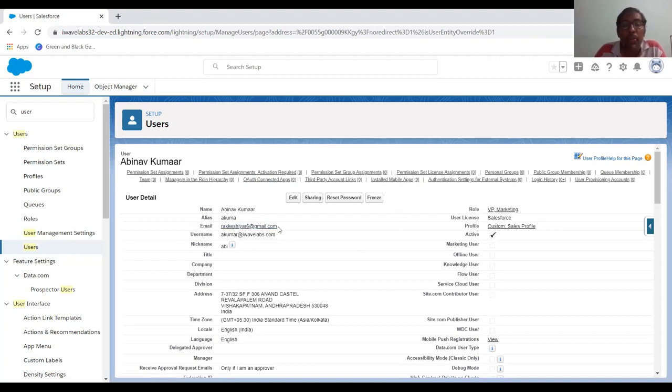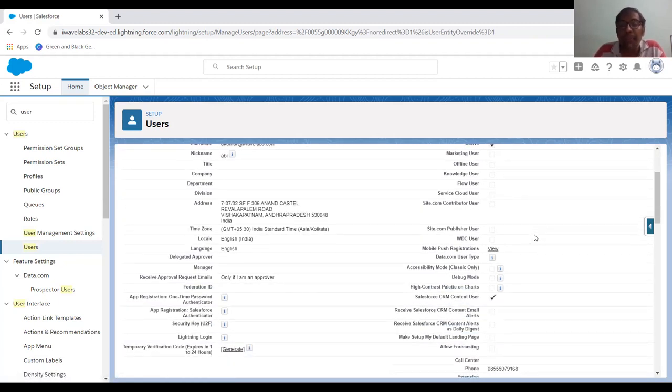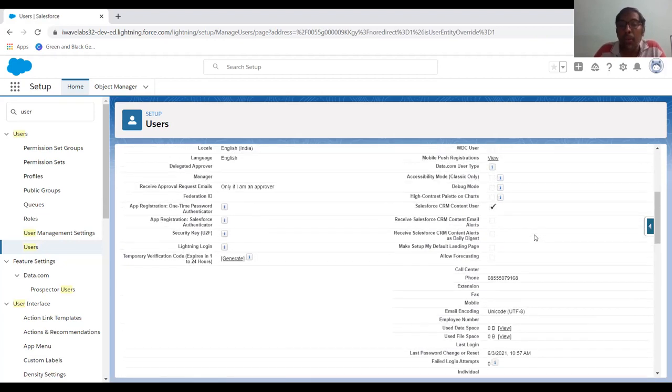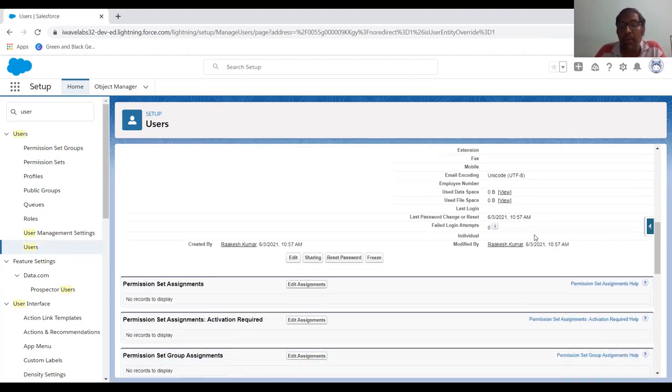His email ID is going to be this, and his username is going to be this, right? And nickname is going to be Abhi. His role is going to be VP Marketing. His user license has been assigned to Salesforce. The profile is going to be Salesforce custom sales profile, right? And followed with that, he has been set with locale, time zone, and everything, right?